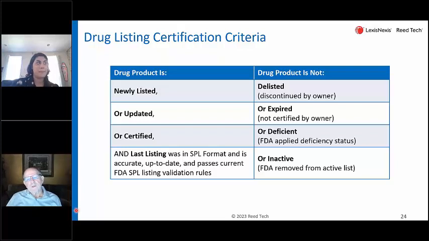The delisted, expired, deficient, or inactive, there are some real subtle FDA definitions there that separate them out. But you are able to check your current status of your drug to make sure that it meets this criteria. And for anyone being handled by the FDA, out of normal and getting special attention from the FDA, you definitely want to be aware of that.